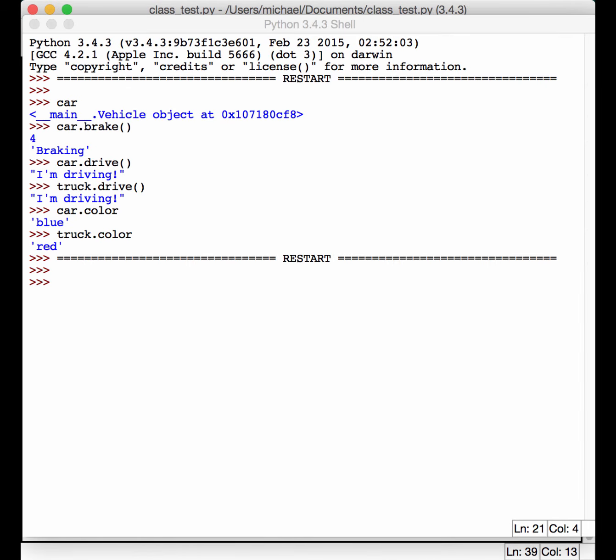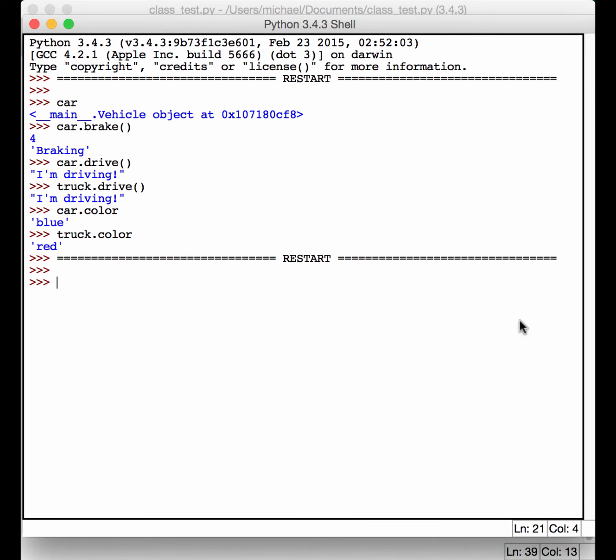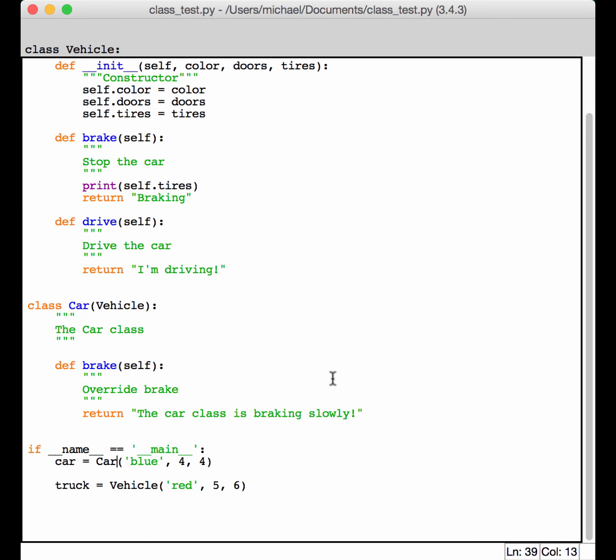Okay. Alright, so let's try this. Car.color is still blue, but car.brake should do something a little bit different. As you can see, it says something a little bit different than, say, if we did truck.brake. Well, that's interesting. Let's try to figure out what's going on here.